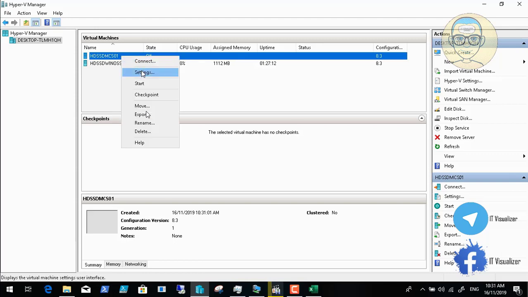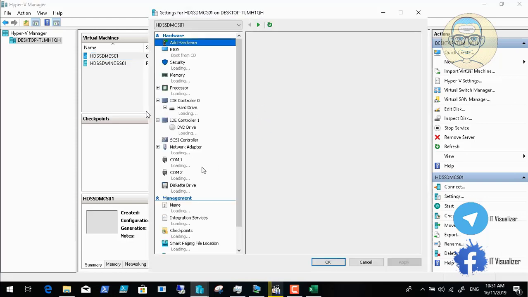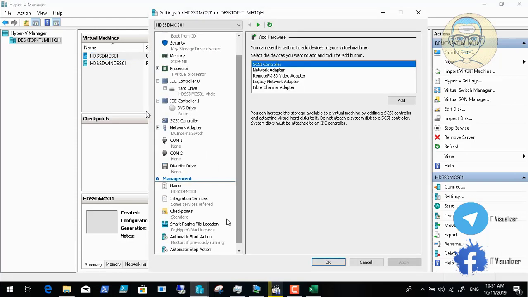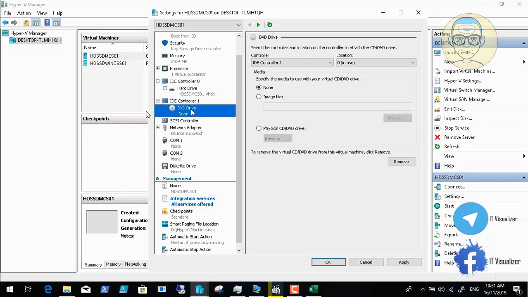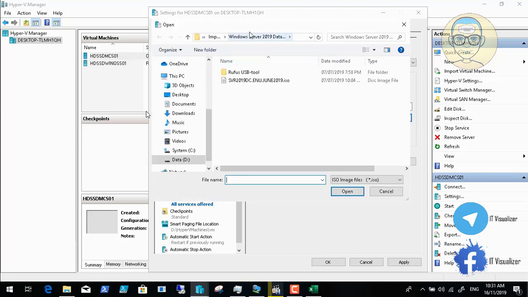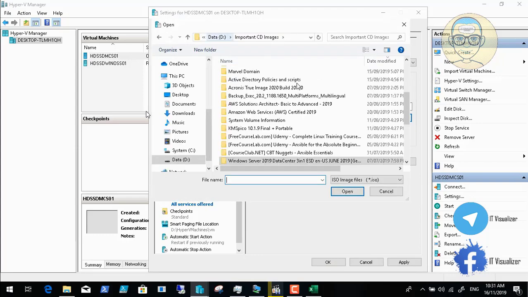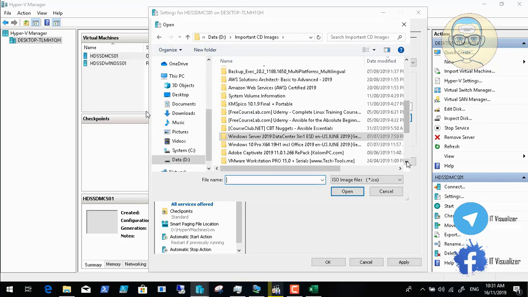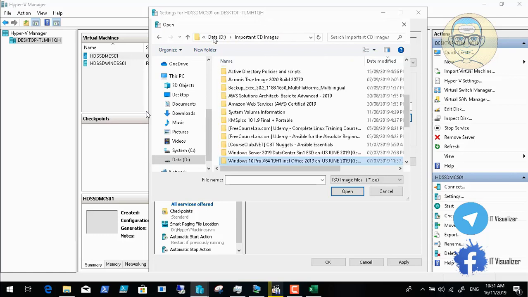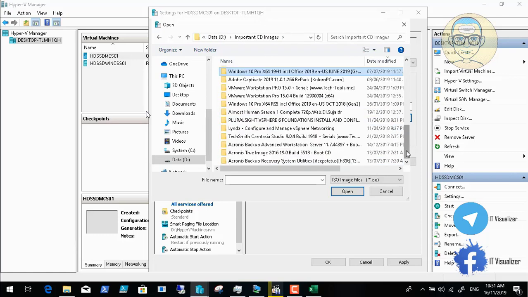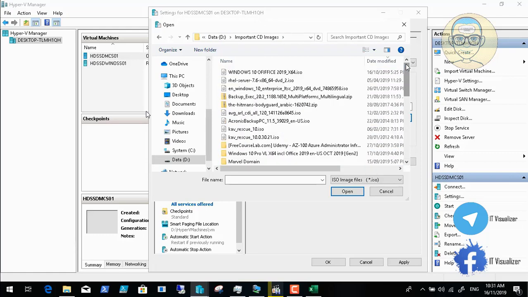So we will connect first. In the settings, under integration services, we need to check the guest services. This is very important for the integration between the host and the guest. And then we will go to the ISO image and insert our operating system image. It will be Windows 10 Enterprise LTSC 2019.